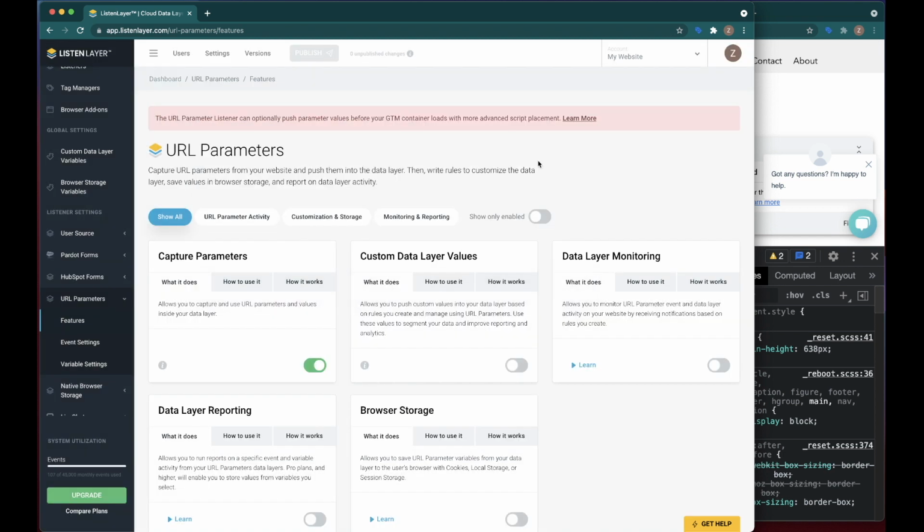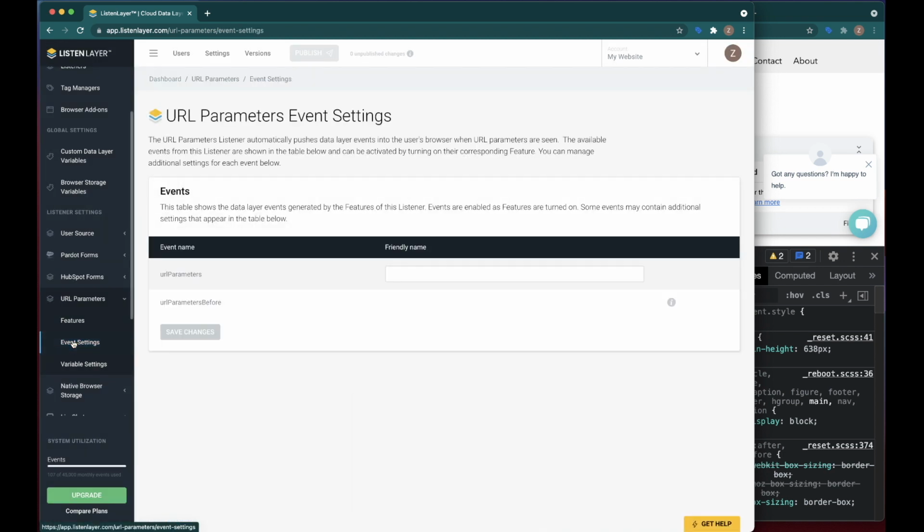What this will do is it will automatically, without changing any other settings inside of ListenLayer, push an event into the data layer called URL parameters before. And this will be pushed before GTM loads.